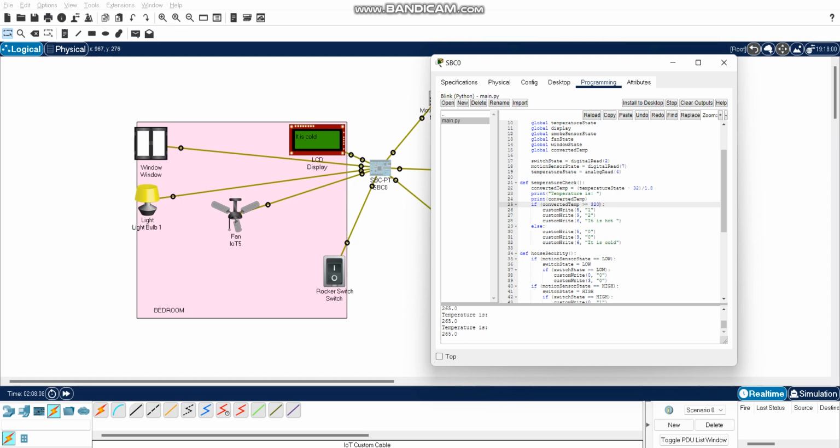This is where I display the current temperature in the serial console. If the temperature is greater than the threshold, it turns on the window, turns on the fan, and displays on the screen that it is hot. Else it will close the window, turn off the fan, and write on the screen that it is cold.